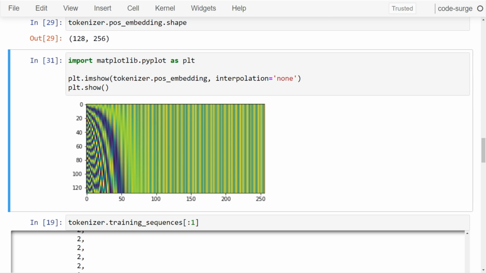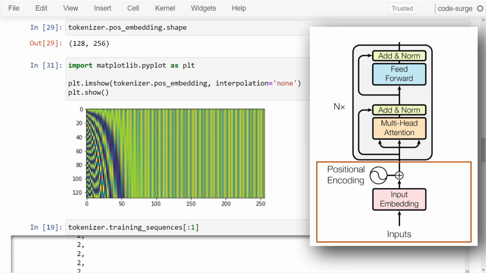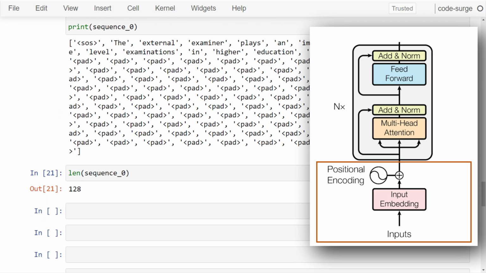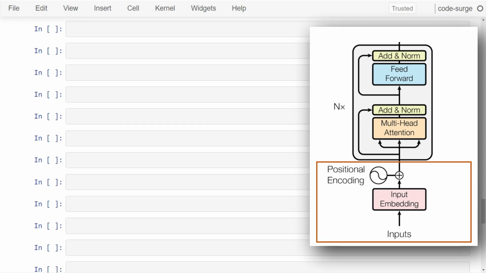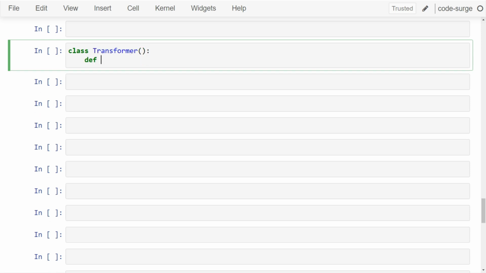Up to this point, we have successfully created our vocabulary along with its corresponding embedding vector and positional embedding vector. Now we are ready to pass these vectors to the encoder. I will create a separate class named transformer. In this class, I will pass an instance of the tokenizer, allowing us to access the vocabulary embeddings and other essential attributes.